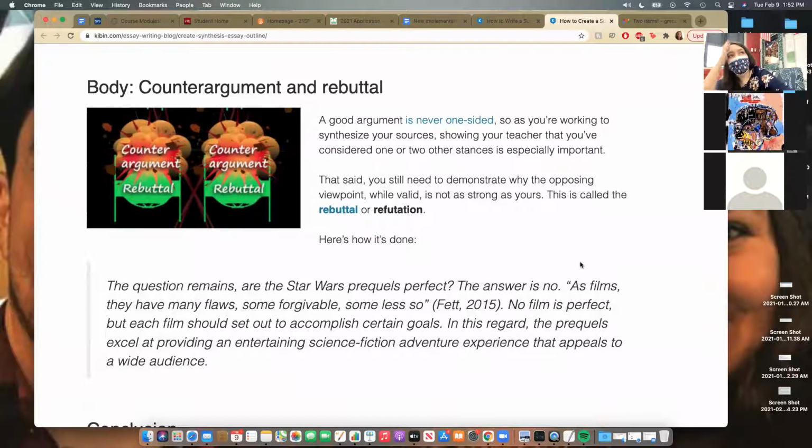Counter argument and rebuttal. I feel like sometimes people are afraid to write a counter argument because they don't want to weaken their own argument, but actually the point of acknowledging a counter argument is really to further strengthen your own argument. You're saying, I acknowledge that some people might feel this other way, but let me tell you why my way is more right. Every argument has at least two sides, sometimes more. So as you're working to synthesize your sources, you want to show that you've considered one or two other stances. You still need to demonstrate why the opposing viewpoint is valid but not as strong as yours. And that's called a rebuttal or refutation.